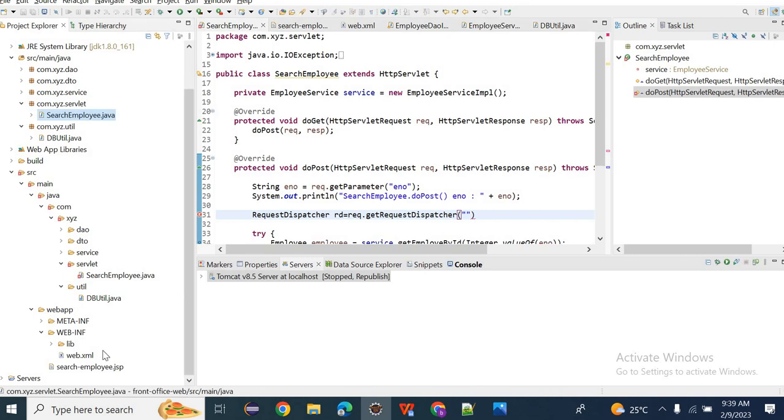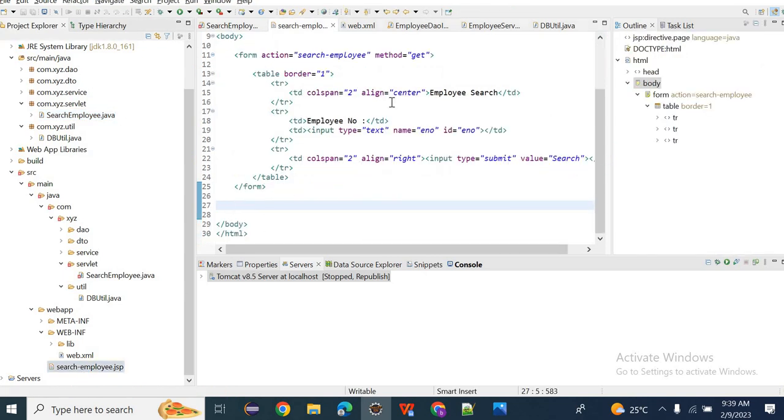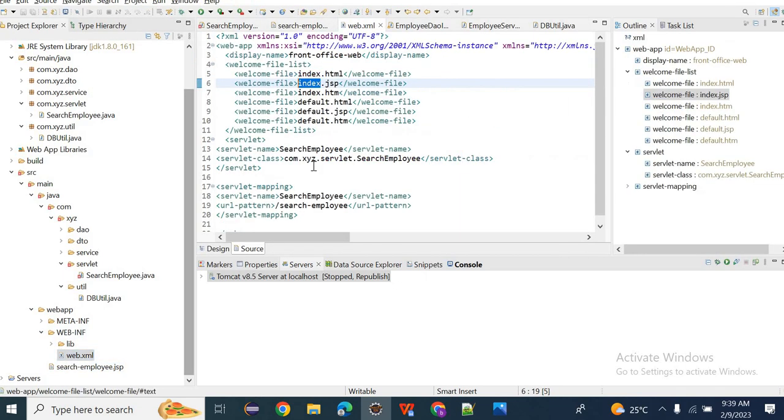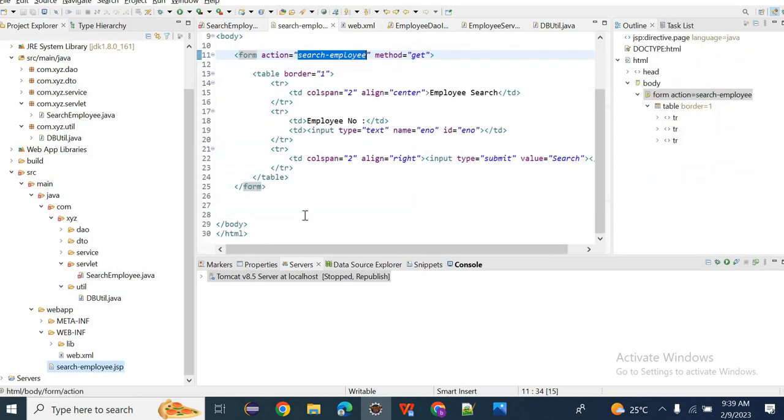We don't have an employee result page. This is the page, search employee.jsp, which has to be displayed by default from the welcome list where it is there in the web.xml. So here also I am going to change it to welcome.jsp. This is the index.jsp, which I have just now renamed.